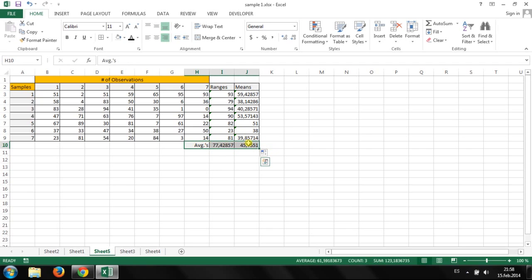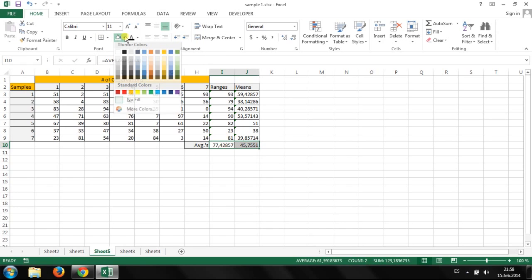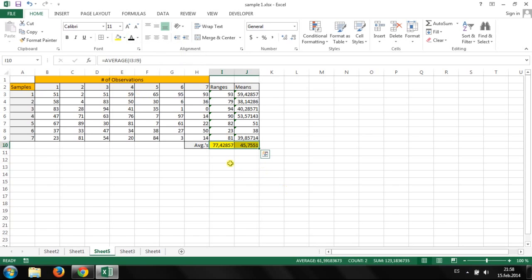Okay? Now let's highlight these 3 new cells, and let's add the table formatting with the button again. And since we're going to come back to these 2 values that we just got, let's add some color to these 2 cells. Let's do yellow. Okay. All right.